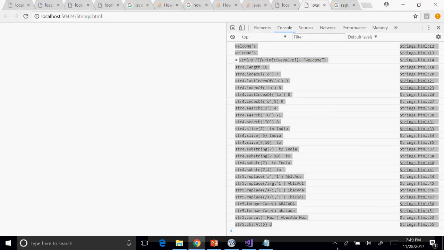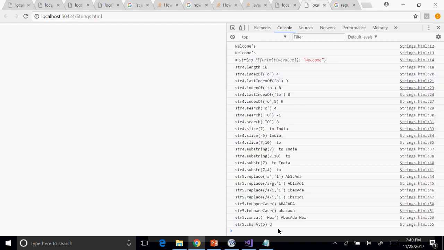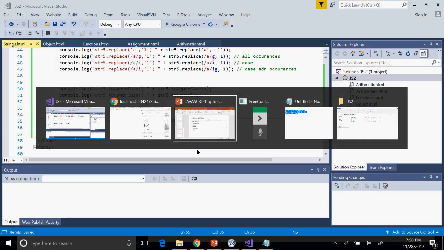On the 5th position, the character is D. In this, 1, 2, 3, 0. It will start with a 0 index. On the 5th index, it will take.